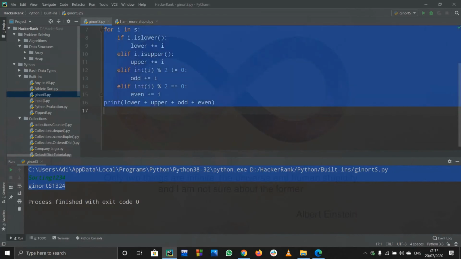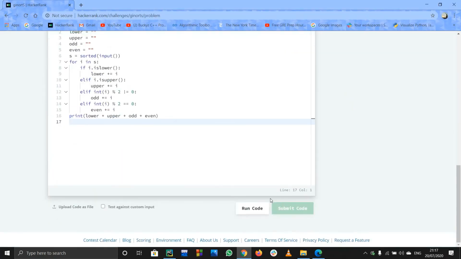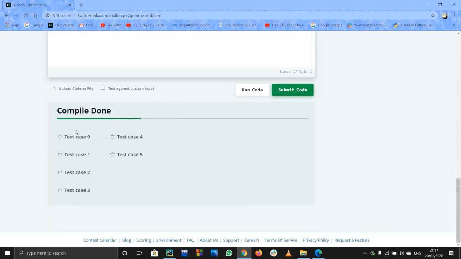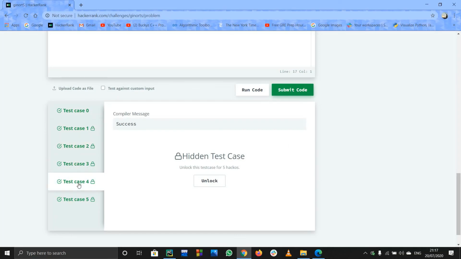So that's all. I think I'll just copy this whole thing and paste it on the HackerRank website so that we can verify all the test cases. I'll just submit it directly now. Yeah, each and every test case has been satisfied, there is no error. So that's all. Thank you.